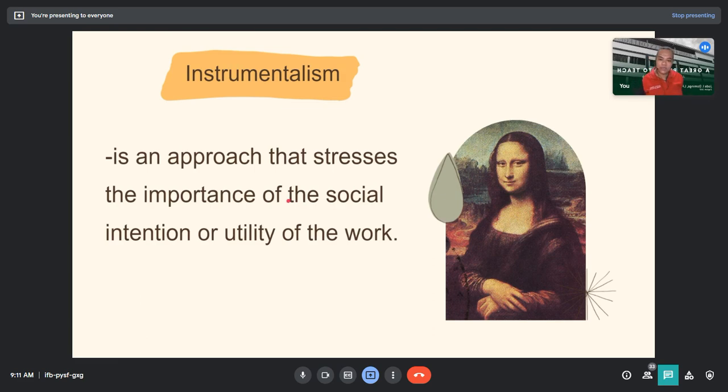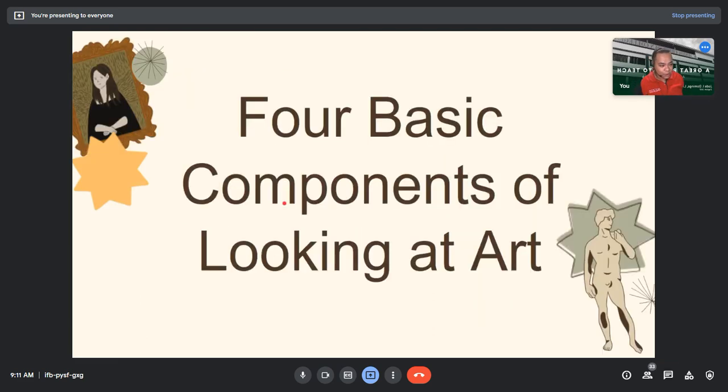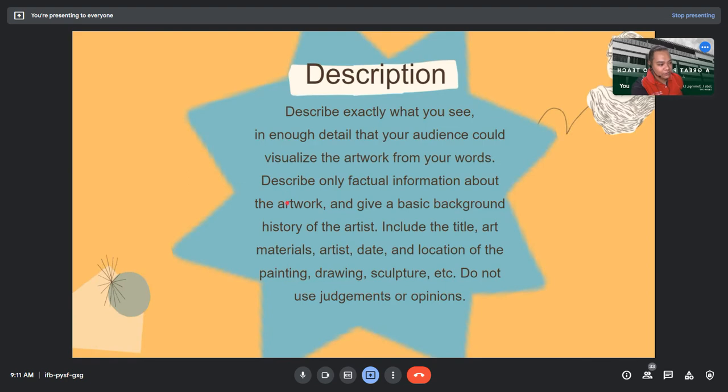So yan po, instrumentalism. So there are four basic components. Before we move on, there are four basic components to looking at art. Okay? So bago nyo simulan ang inyong criticism, tignan muna natin kung paano natin titignan ang art. So the first is the description. Of course, you need to describe exactly what you see.